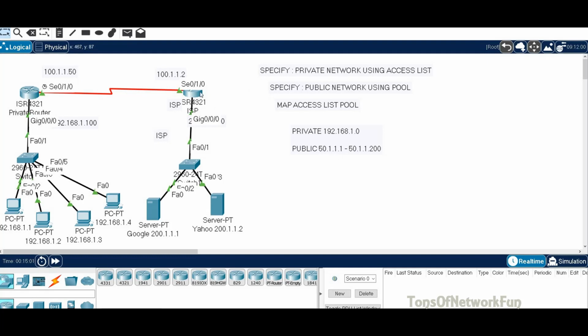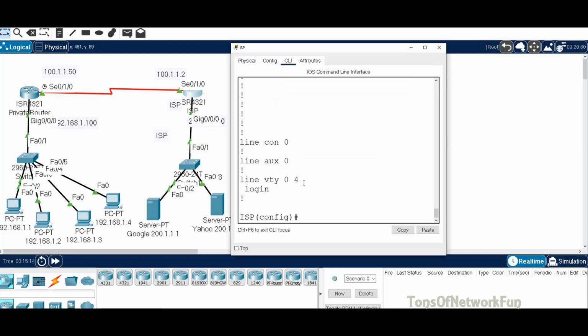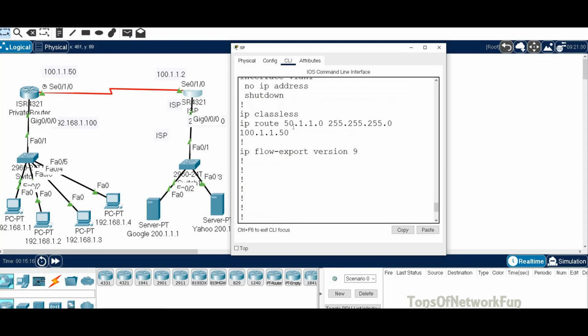The ISP does not need to know our private IP addresses, so we just need to configure the purchased IP address range, which is going to be 50.1.1.1 to 50.1.1.200, so that's what we need to put here. So I'll just quickly show you. See, 50.1.1.0 and then 255.255.255.0, and then the next hop is 100.1.1.50, which is this serial interface.